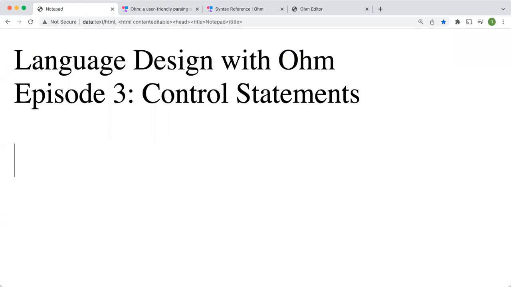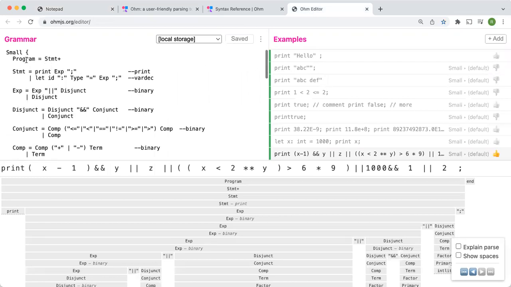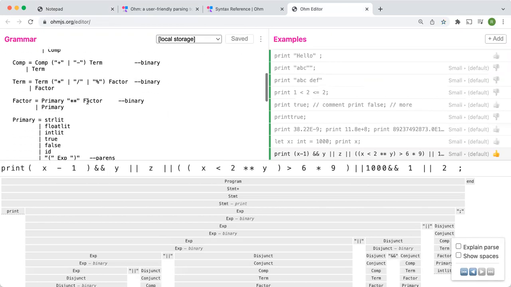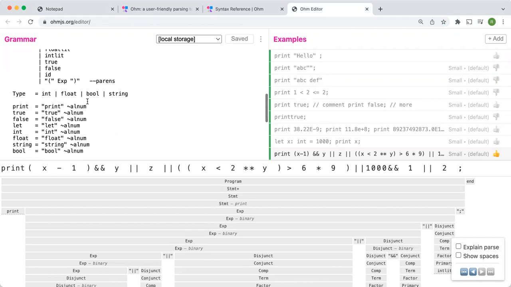Hello and welcome to episode 3, where we are continuing our design of a small programming language using the Ohm language library. So far, we've built a programming language in which programs are sequences of statements, but only two kinds of statements, print statements and variable declarations. We did create a rich set of operators with several levels of precedence and proper associativity.